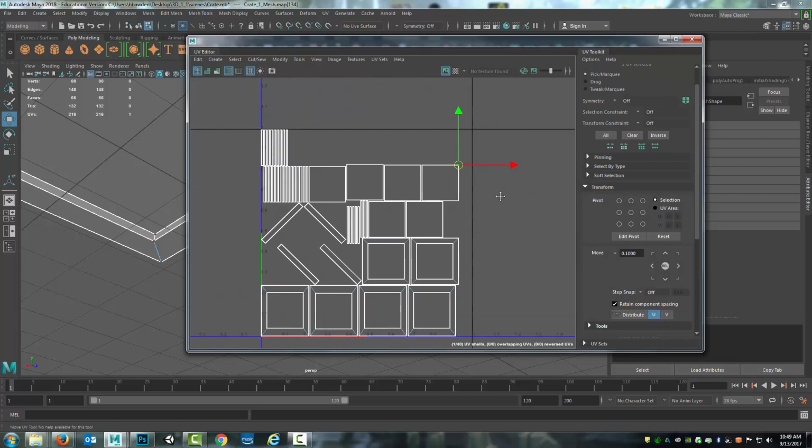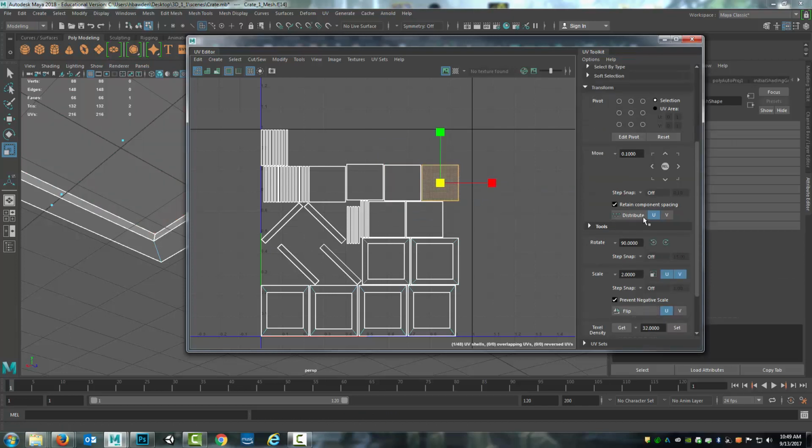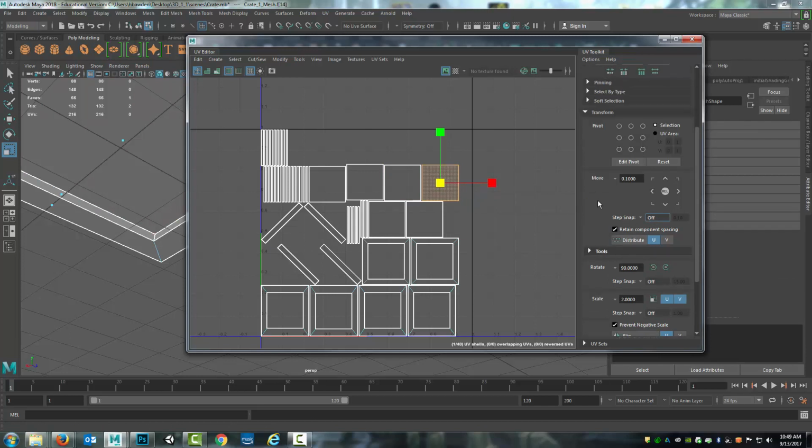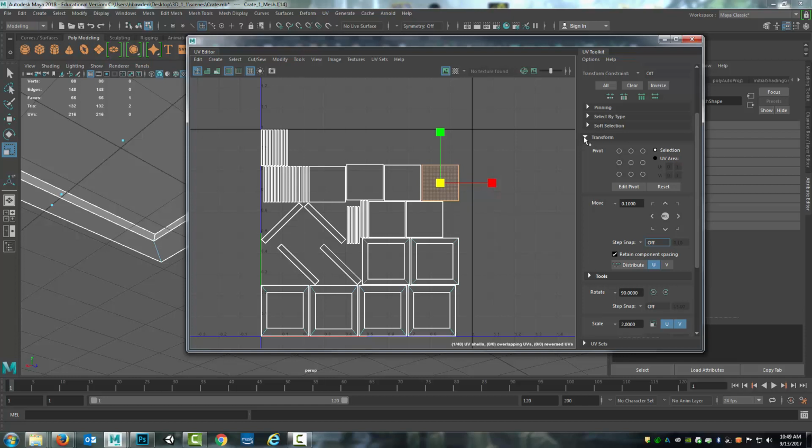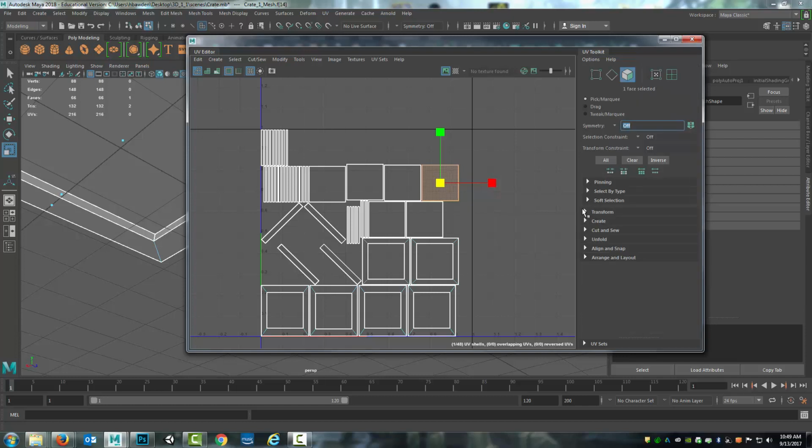There are different things you can do for transforms, for adjusting pivots, for moving things. So you can see I can actually move where this is adjusting from. I can change where it's scaling simply by changing where I'm grabbing it. There's also retain component spacing. You can do snap step. You can do all the basic moves and adjustments that you would normally find.